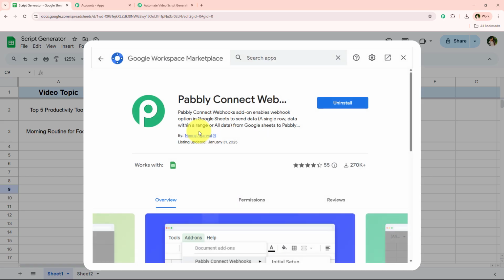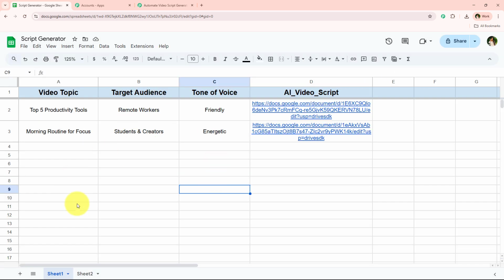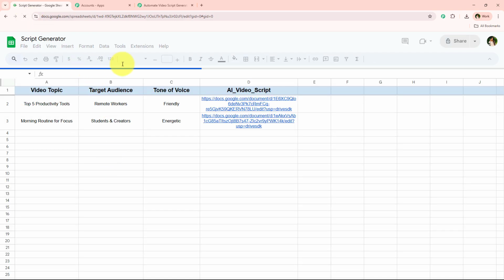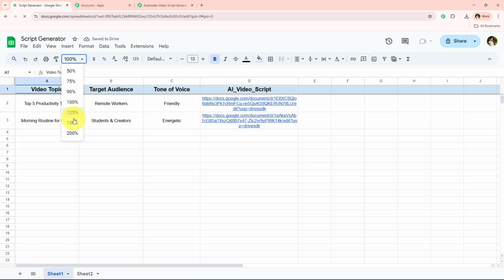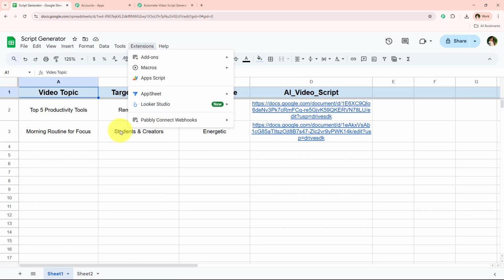But if you haven't installed this extension, you're going to get the option of install right over here, and you can install your extension right from here. And after installing this, you simply have to refresh your spreadsheet. It is a really important step to refresh your spreadsheet, otherwise you'll not be able to get the option of Pabbly Connect Webhooks right over here in your extensions tab.